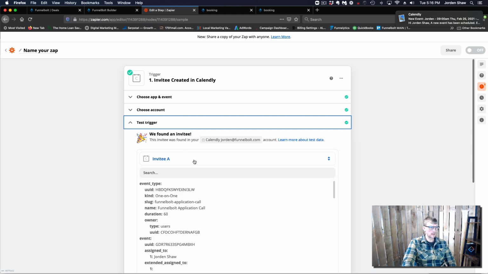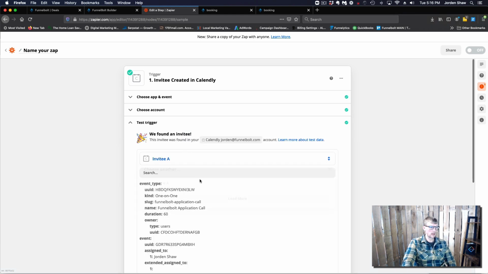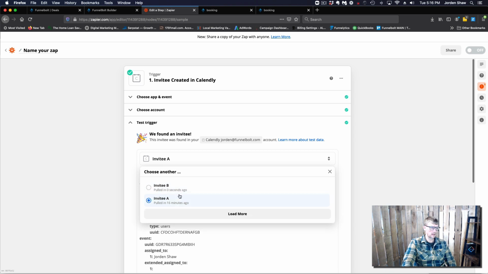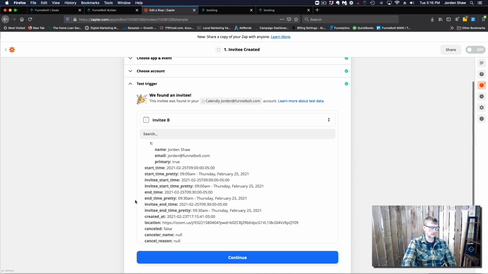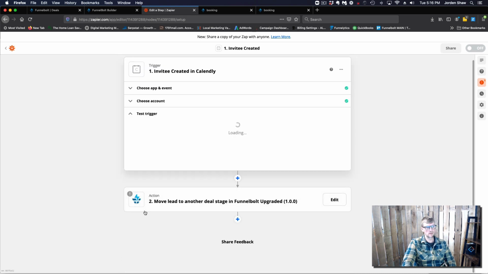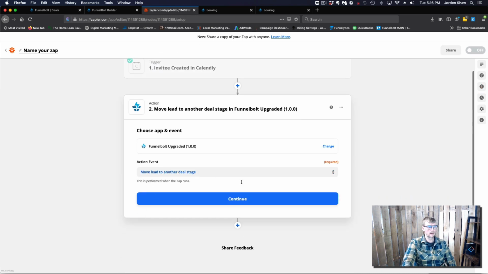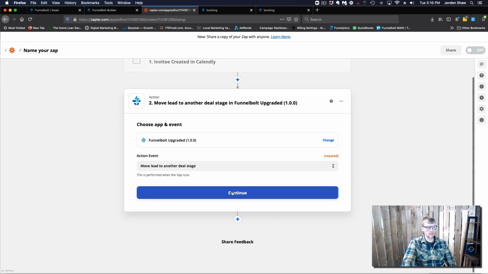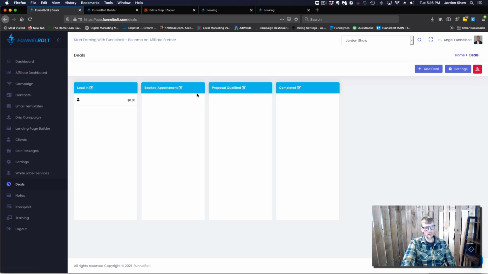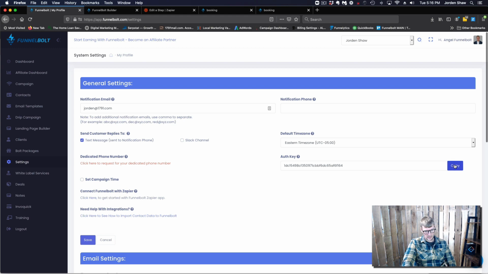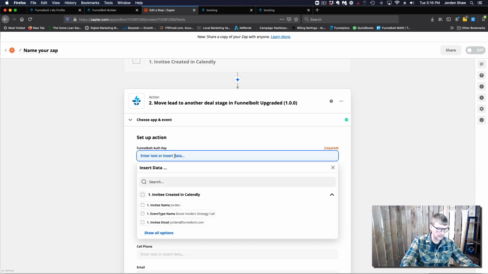So now I want to pull my invite, which is the one that I just created, and I want to move another deal stage. Okay, so how do I do that? I need to go back to my settings within this campaign. I need to grab this authorization key. I need to plug it in here.